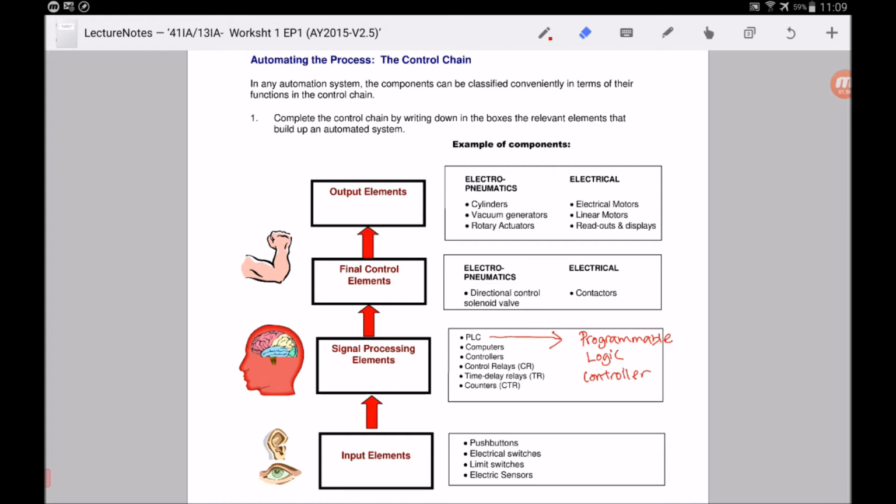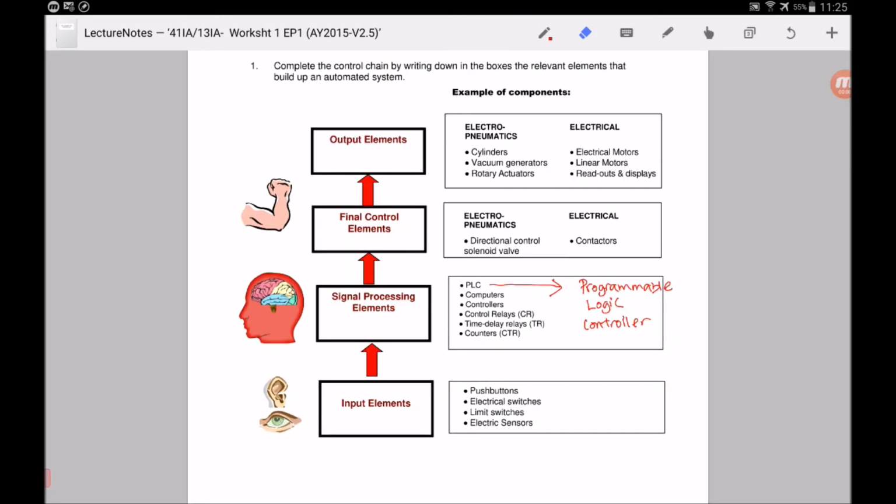And next, we will look at output elements. So output elements is looking at replacement of the human muscles. Okay, so what are these replacement components? Okay, it can be cylinders, okay, or motors. In our daily life, we can see many automated processes.